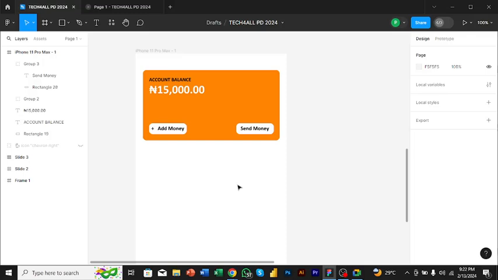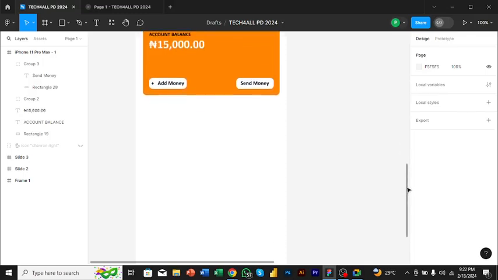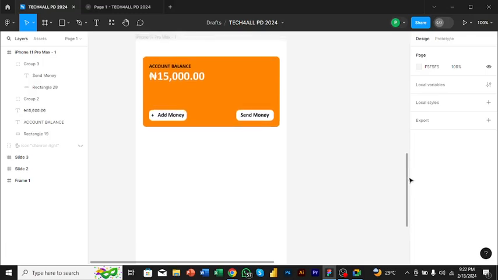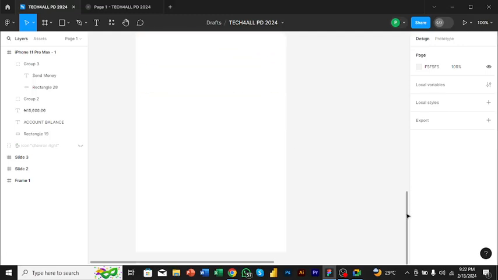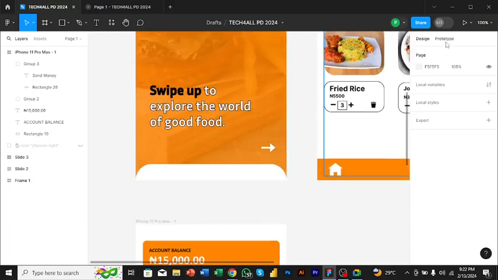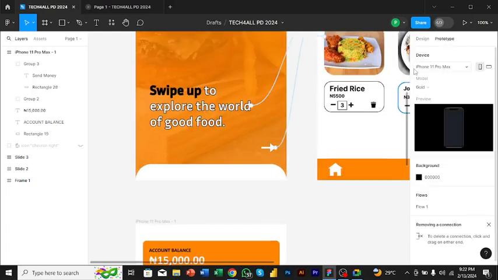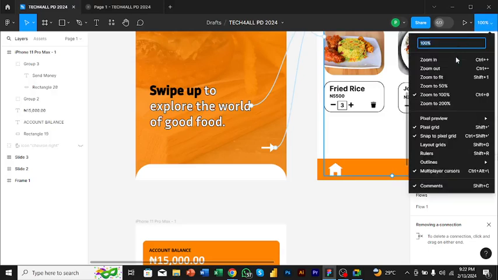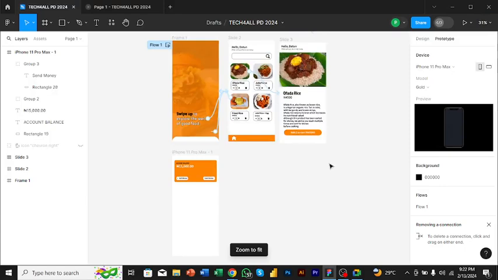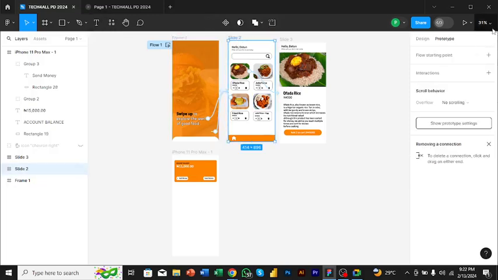So you can now have something below it. You can have recent transactions. We're trying to create the wallet area. So if I go to prototype, let me resize it. Let me fit everything to screen. Okay. Let me click on slide 2. Fit to screen.